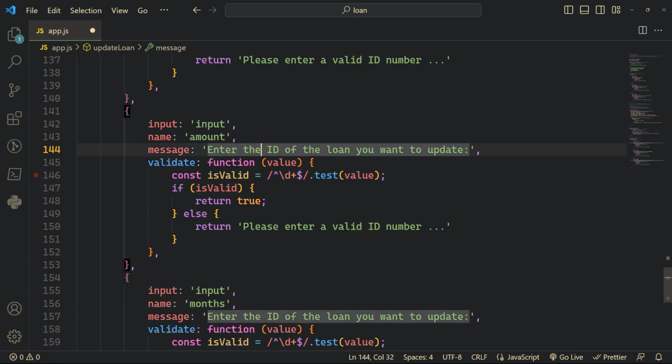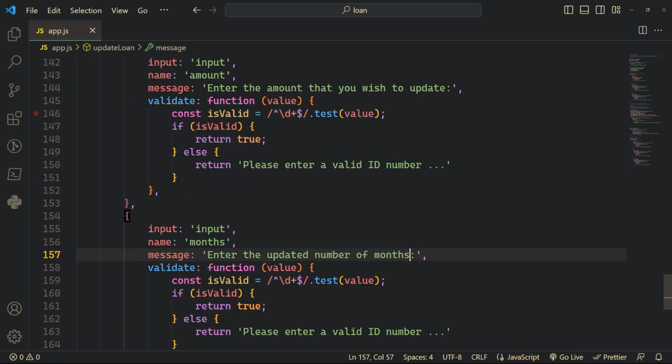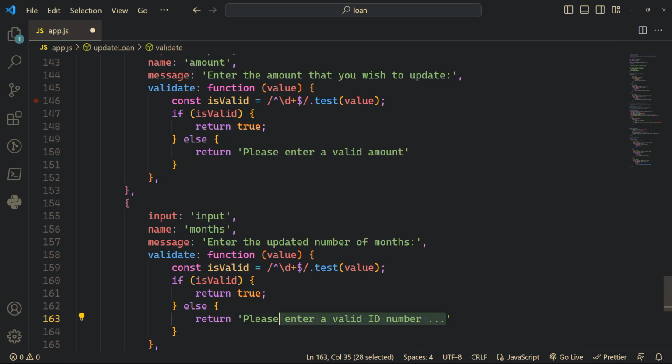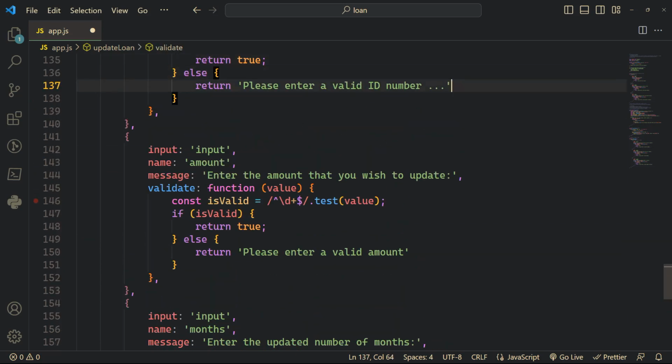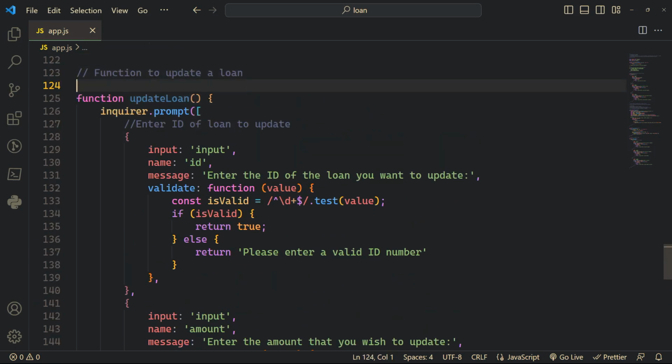Here enter the amount that you wish to update, and here enter the updated number of month. All right, and also the messages here we will change. We'll say please enter a valid amount. Here please enter a valid number of month. All right, and let me just delete those 3 points for the sake of coherence, nothing more, nothing less. So we have basically our 3 objects in our inquirer.prompt array.